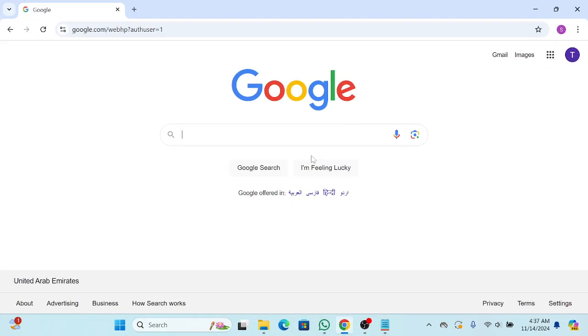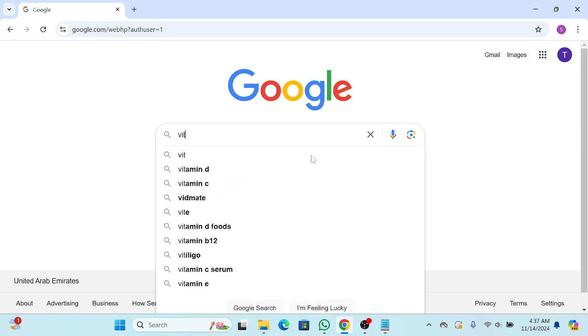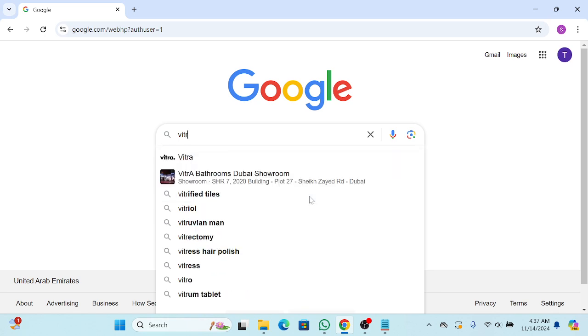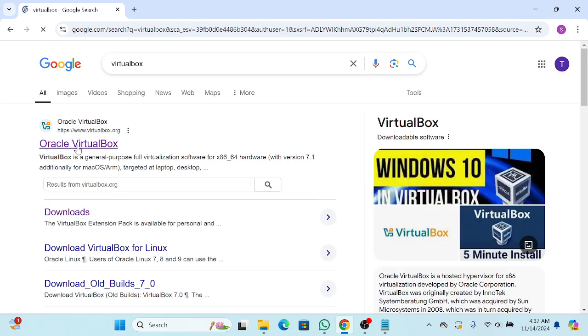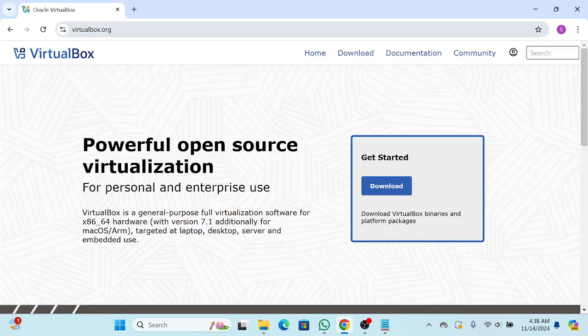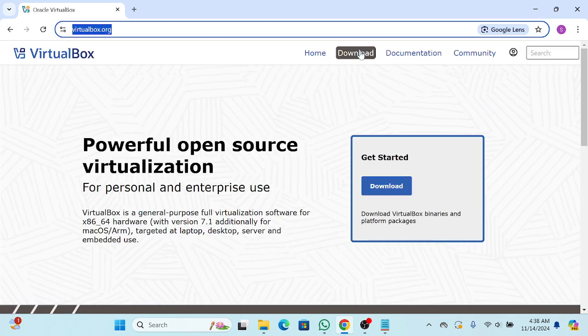So today I will be showing you how to install VirtualBox on a Windows host machine. So just type VirtualBox. So open the first link. This is the official web page for the VirtualBox download.